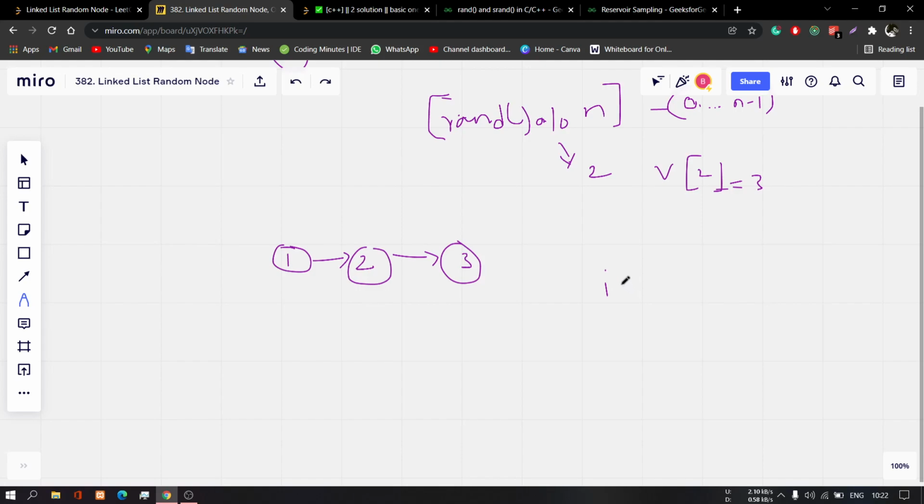Initially the I value is 1, because if I am here, then I have to choose the element till here. And suppose I am here, then I have to choose an element from these two. So initially I equals 1, as the pointer points to this element, and I have to use this rand function again.